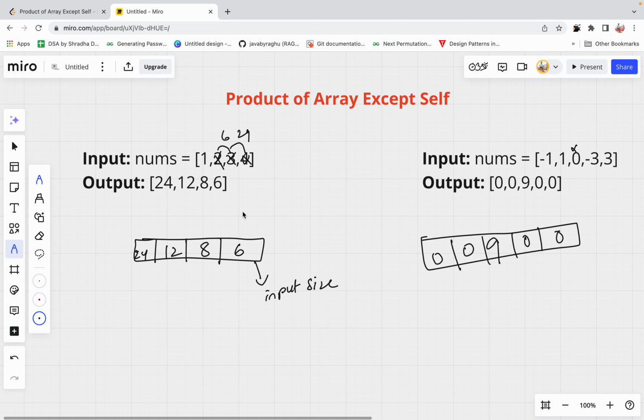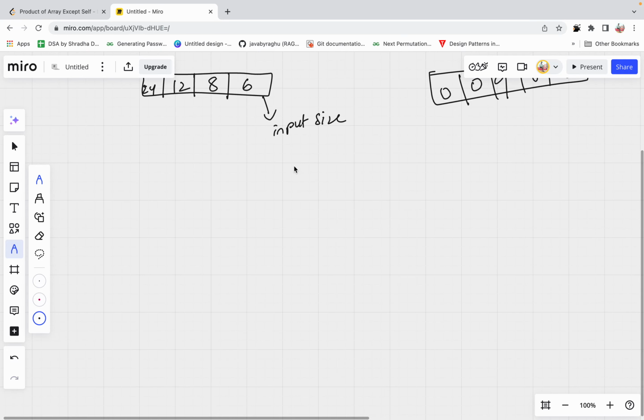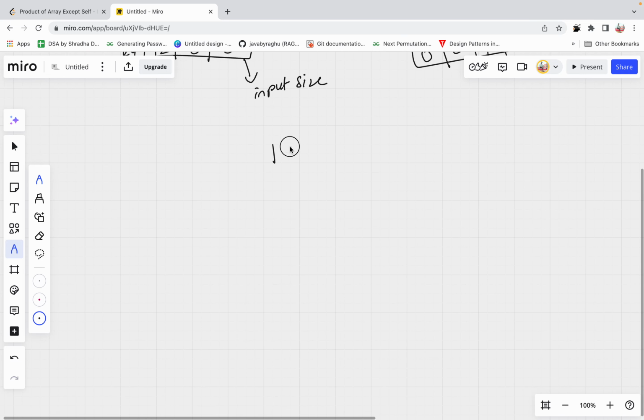So observe here what you are doing. Like in the first example, 1, 2, 3, 4, suppose you are taking the product for this one. What are you doing? You are multiplying this 2, 1 into 2 is 2, and you are multiplying this with this one. Means for any element except itself, you are first calculating the prefix product, and then you are multiplying with the suffix product.